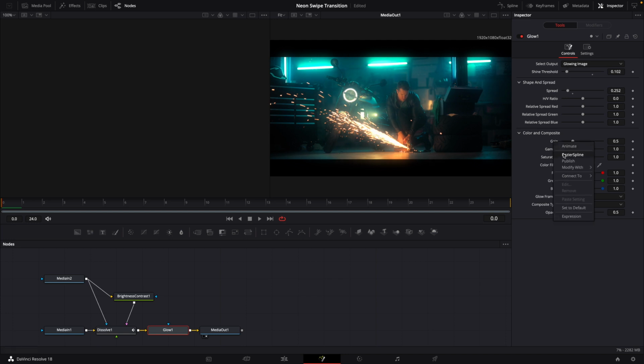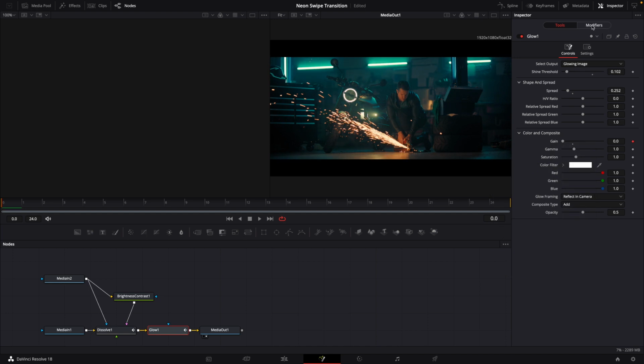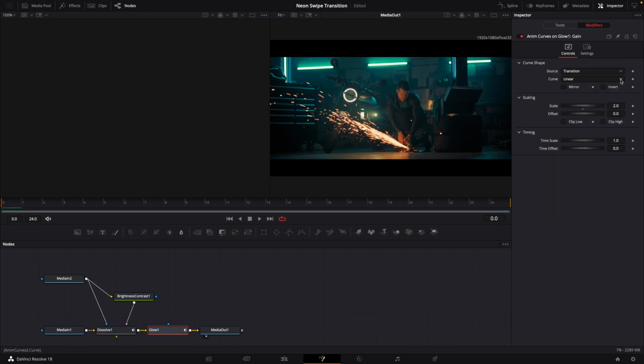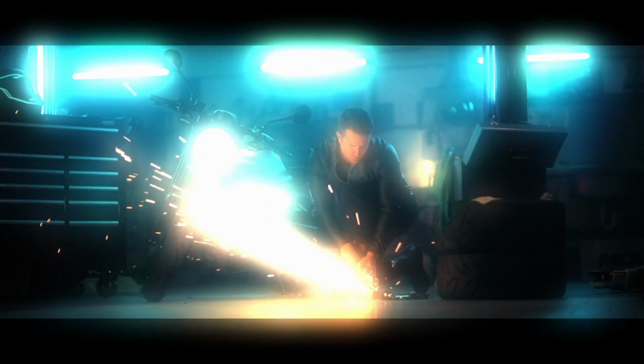Right click on our gain, modify with anim curves. Go into the modifiers tab. Here under curve, change it to easing. In and out again to sine. You can click mirror if you'd like. Playing through the clip, this is what it will look like.